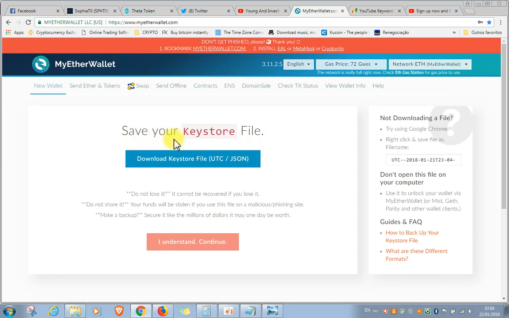Now save your key store file. That's a file you may use later for accessing your wallet. So download. Okay, so now it's here. It's saved on our computer. So do not lose it, take care of your file. I understand.